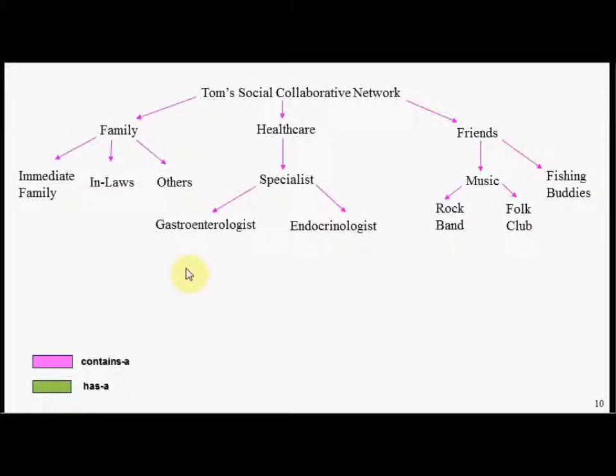One of the bold claims I've made in my presentations is the ability to write a generalized query that can be executed on any structured data. So let's look at an example here. I created, just for the fun of it, a little hierarchy here entitled Tom's Social Collaborative Network. And it's broken down into family members and healthcare professionals and friends and different subcategories here. And imagine that within each of these categories is a list of people.